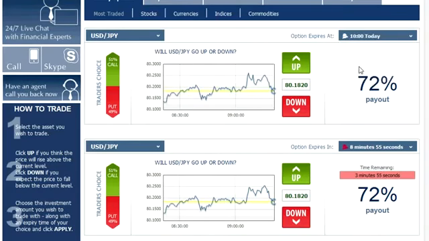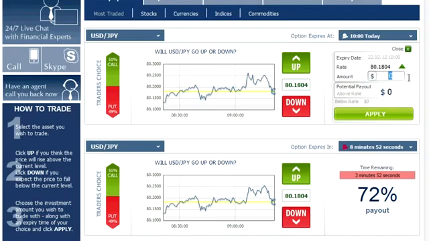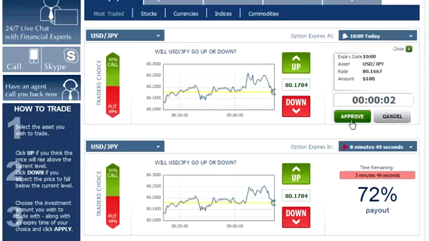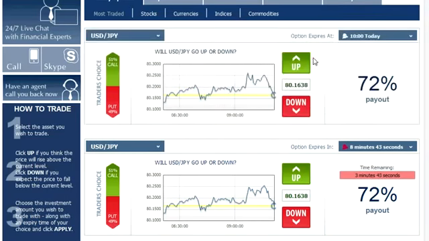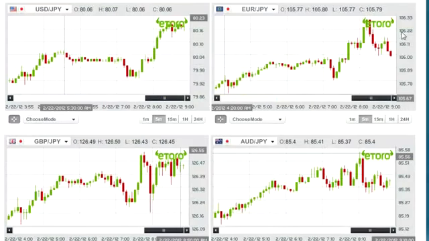We choose our expiration hour. I'm going to click 10. Since it's going up, we click up. Enter $100. Click apply. And approve the option. Once you see the trade confirmation, you're good to go. We go back to the graphs and continue to the euro versus the Japanese yen.